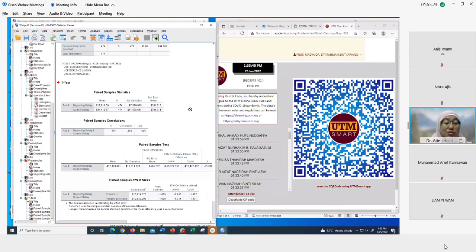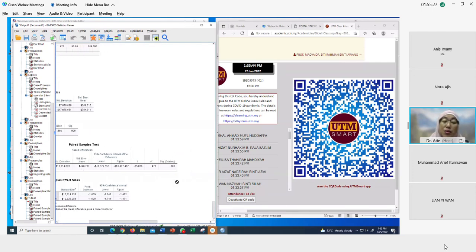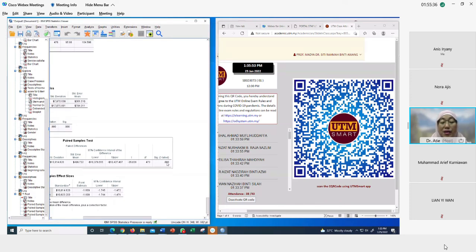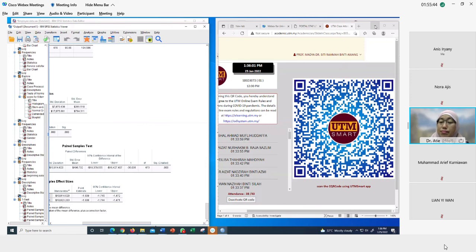So in order to check whether we need to accept or reject, again, we need to refer to the significant value here, right? So what can I say? So the significant value, for example, this one 0. So we know that, right? Okay.